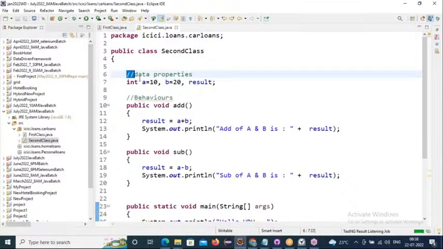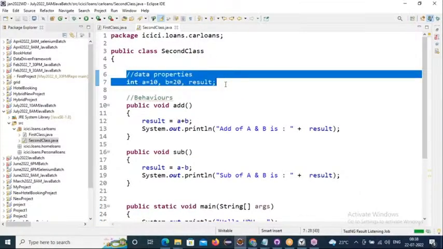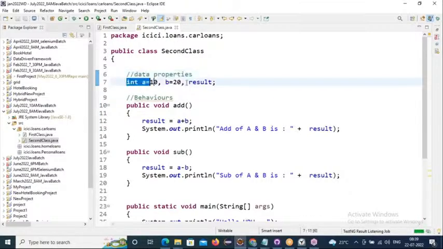The variables which are defined inside a class are called instance variables. We'll see all the scopes, where and how we access them, when we talk about variable types, then we'll discuss all the details. As you asked right now, yes, the variables which are defined inside a class are called instance variables.